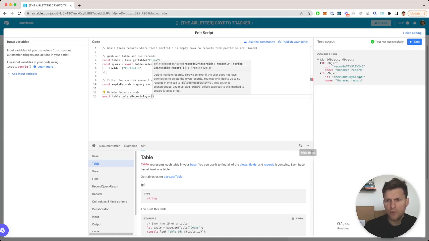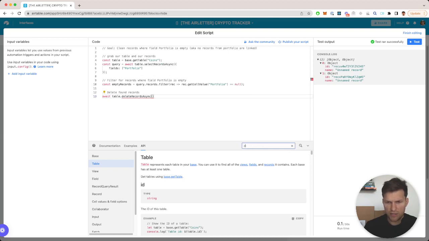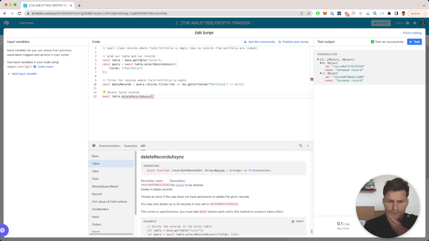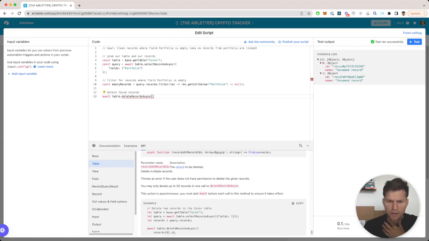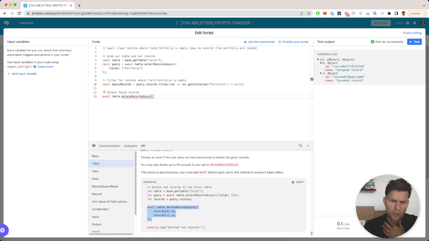Often I like to go into the documentation in case I don't know how to do something, and check Airtable's documentation down here, where you can search the docs for, in our case, deleteRecordsAsync, and then you can see very well what it takes as arguments. In this case, it takes just an array of record IDs, so an array of strings.